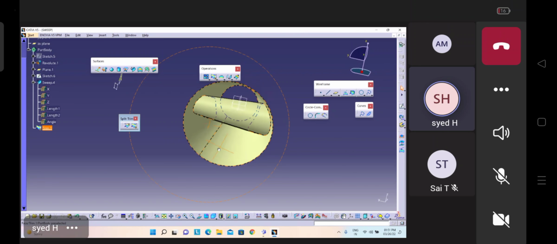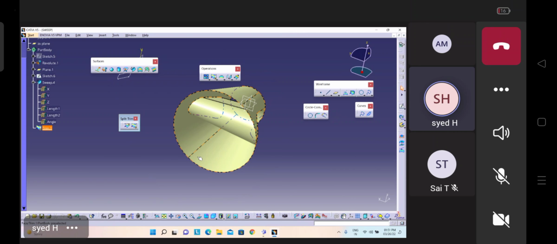And tomorrow I will also explain one component, how to create it. Okay.